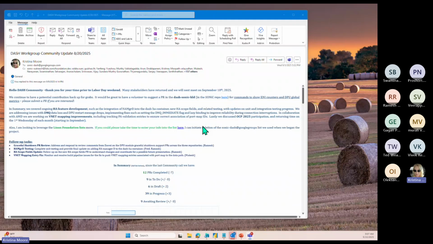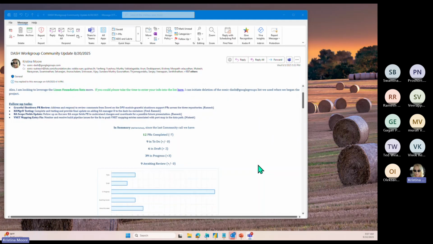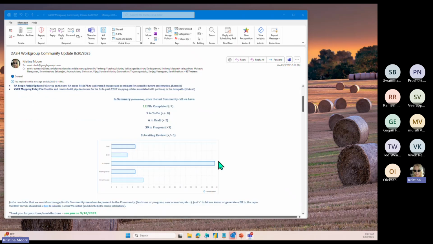And then we talked about the HA feature development, the HA Manager D, and all that stuff going on with HA, and also addressing ZMQ issues. We were working on VNet mapping improvements last week, and then we talked about OCP. Sorry if I'm going a little bit fast. And so the churn continues. We had 12 PRs in the completed state, and we had 39 in progress, which is quite a few.